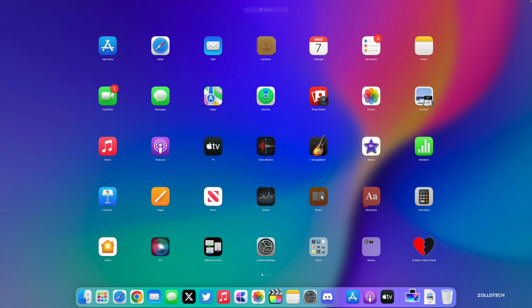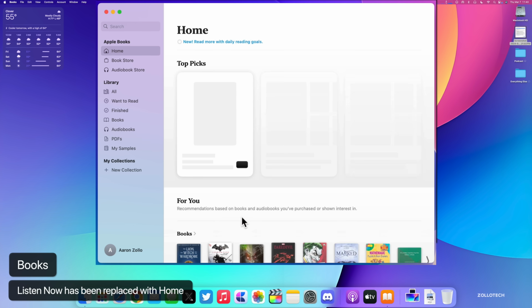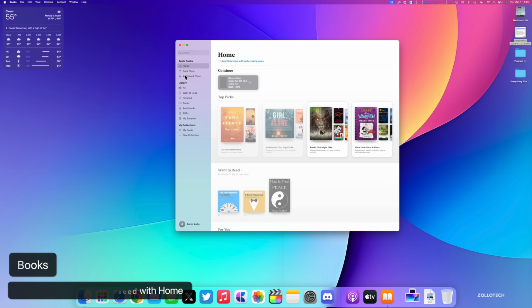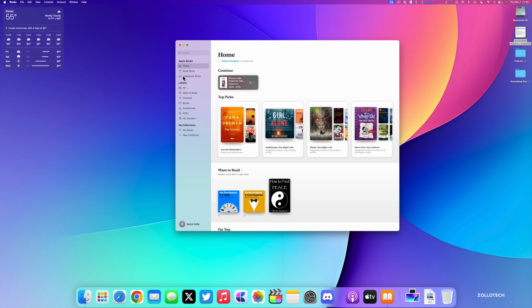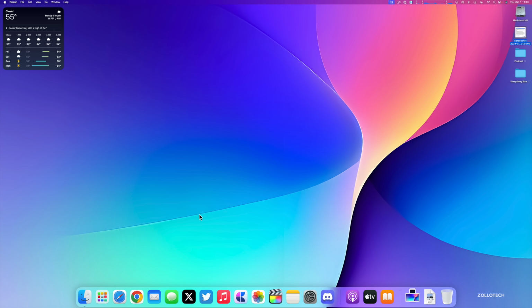If we scroll over and go into Books here, you'll see Books also has Home. So they're really unifying and making things consistent across the OS, and I think that's a great move. Everything's going to seem the same across the apps that you use from day to day. Now, Messages gets a pretty major update this time.